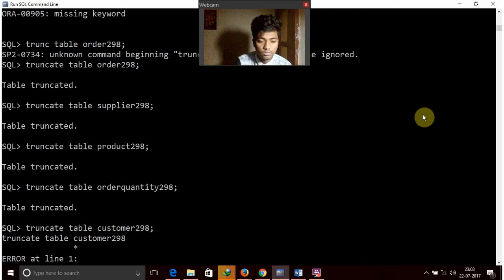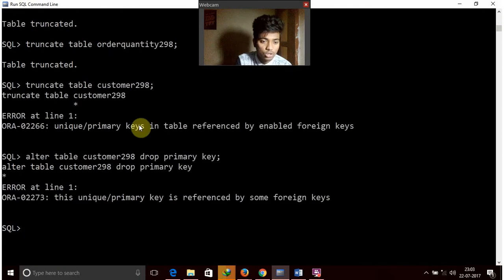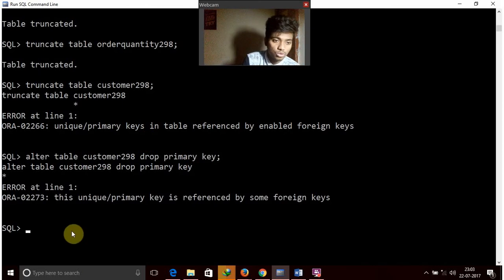In this case, like we have tried to show the example, actually I made a mistake, but here actually there's an error coming. It says a primary unique key has been referred by a foreign key. So therefore the customer 298 could not be truncated, or otherwise in case of other tables we can see all has been truncated. So I have to drop all those unique and primary keys which have been referred, then only I can truncate the customer 298 table.